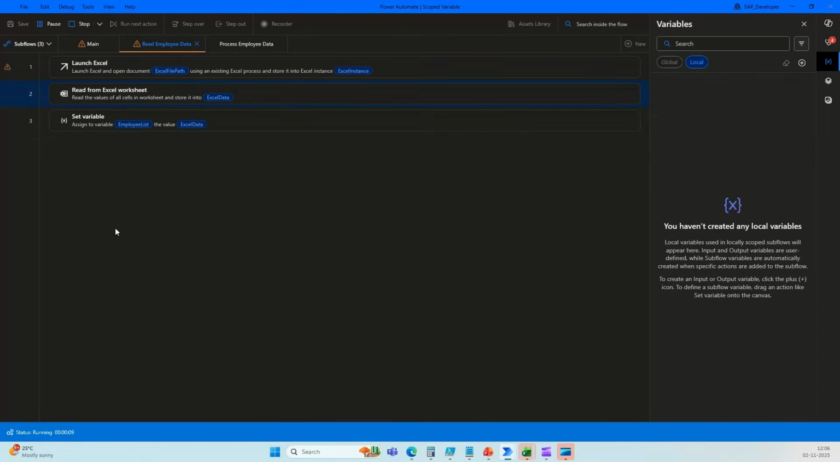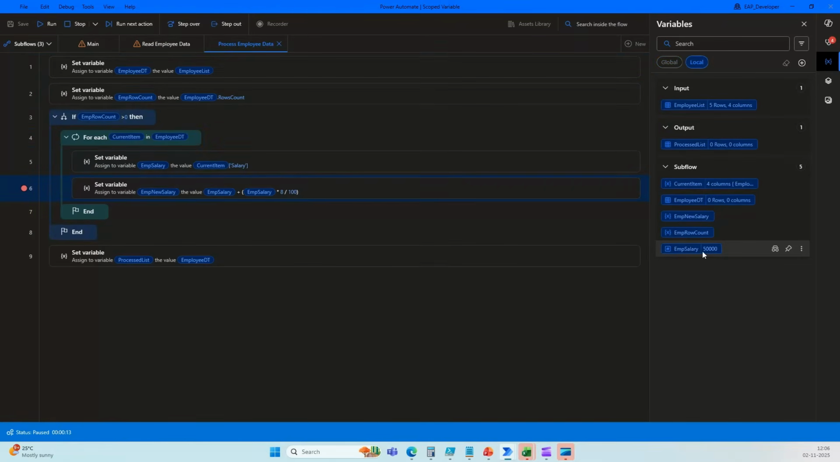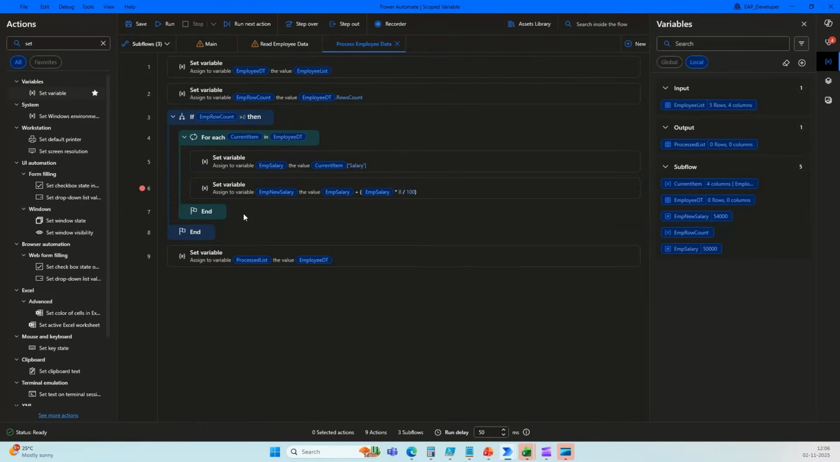Okay, it is running, launching. We got the salary is 50,000, and we are doing the math for the new salary. New salary is 54,000 with the 8% hike. It looks good. Okay, we will add them back in the employee dt table.